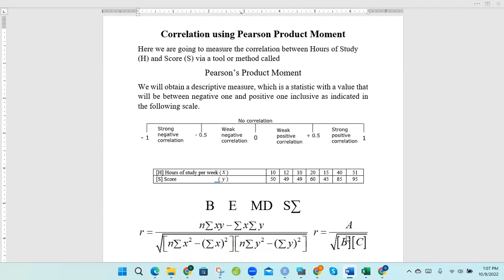Here is a simplified version of the formula. A will be the first number, subtract the second number. That's n times the sum of xy minus the sum of x times the sum of y. That will give us A. B is the third number minus the fourth number. That is n times the sum of x squared minus the sum of x all squared. And C is the fifth number minus the sixth number, which is n times the sum of y squared minus the sum of y all squared. So this very long formula is simplified to R is equal to A over the square root of BC.